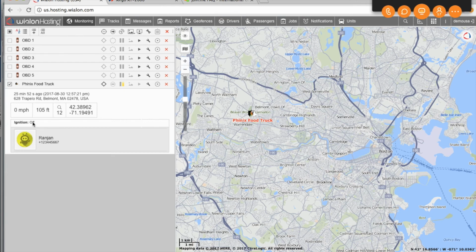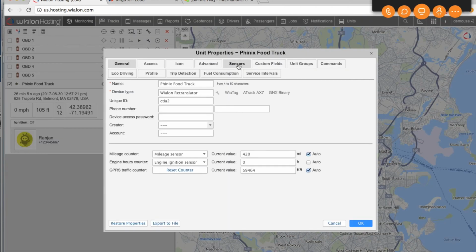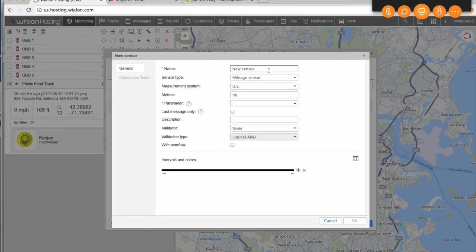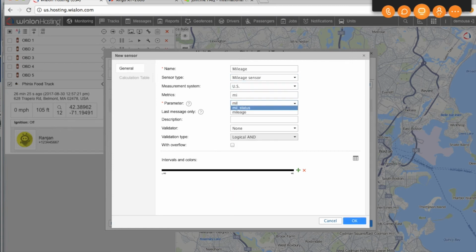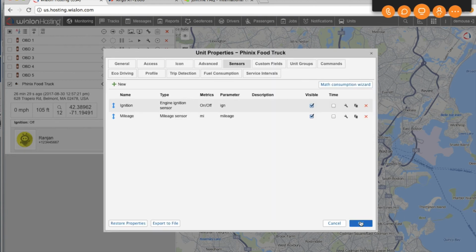Before we get back to the presentation and learn how to copy the sensor to other units, and actually let's proceed with the plan. Let's quickly create a couple more sensors. Going again to the sensors, press the new button, name our next sensor mileage. As you can see, the sensor type is mileage sensor. It's selected because it's the most popular one. It's selected by default. So now our parameter, as you remember, it's called mileage. So I start typing it, select from the drop-down menu, click OK, done.